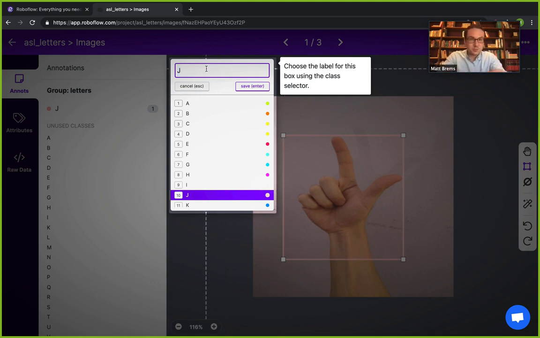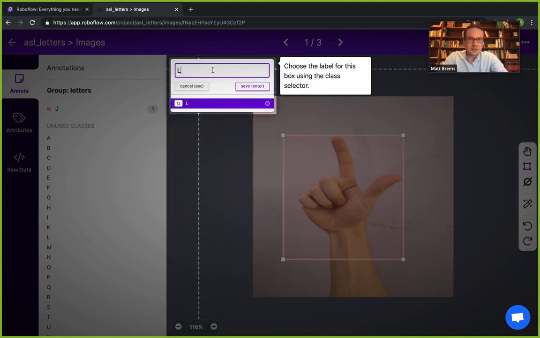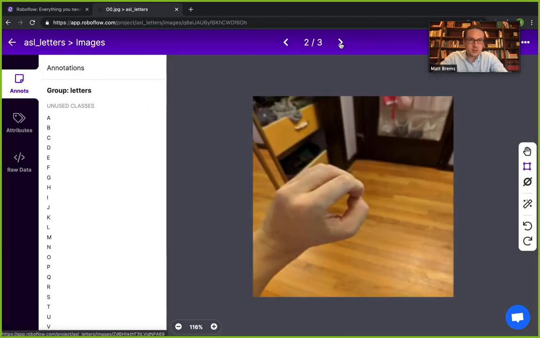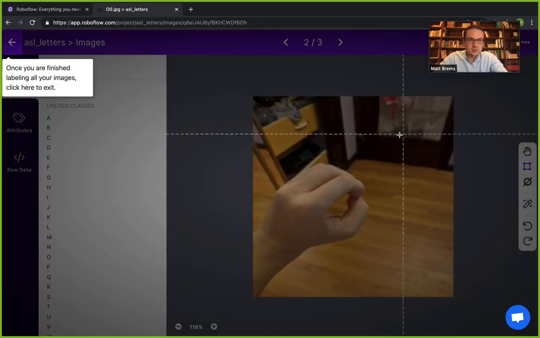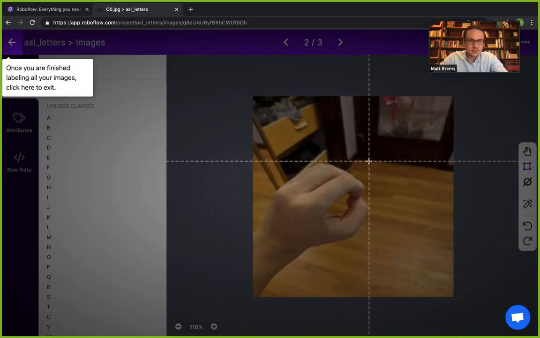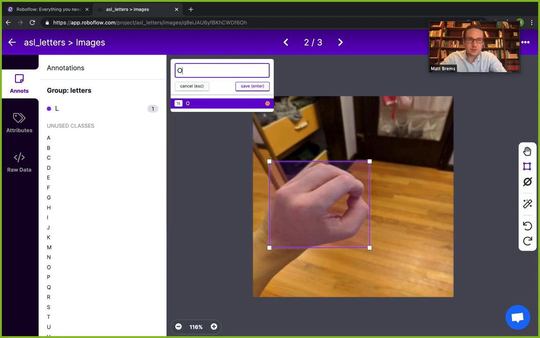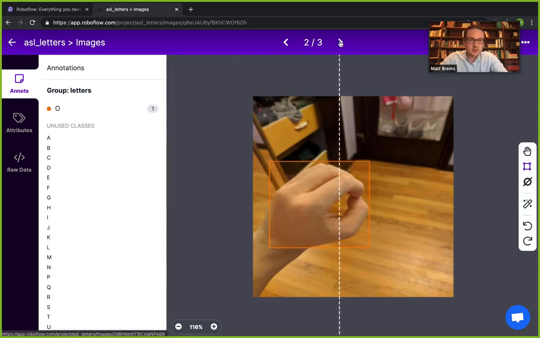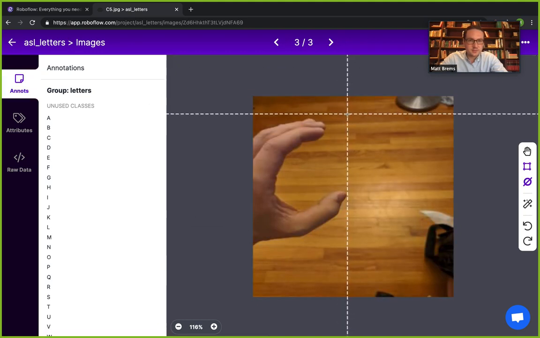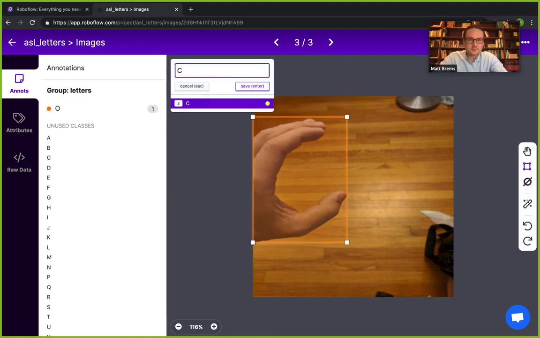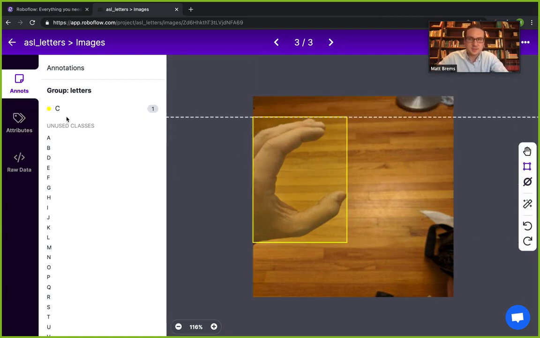At this point, we want to choose the label for this box. I'm just going to go ahead and, with my keyboard, delete that J. I'm going to write capital L because this clearly is a capital L. I can then hit the enter button or click save. I'm then able to go over to our next image if I want. So I've got image two here. Notice that the Create tool is already selected. I'm going to put a bounding box around here. Call that capital O and hit enter. And I'll move on to the third image. I'm going to do capital C. Hit enter and that will be saved. We'll see that this has been labeled as C.